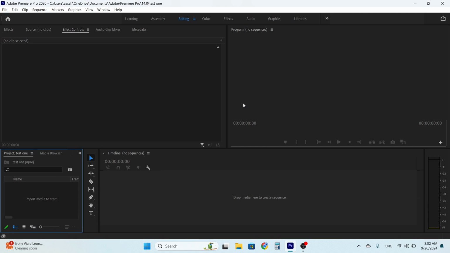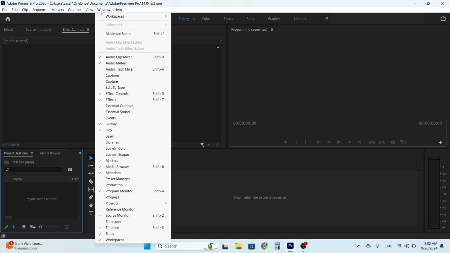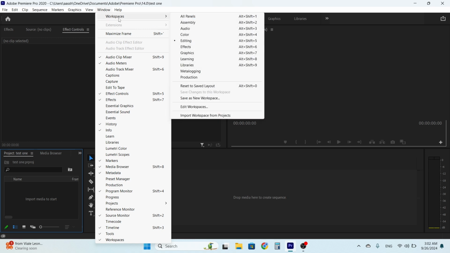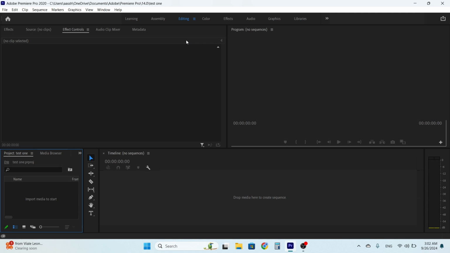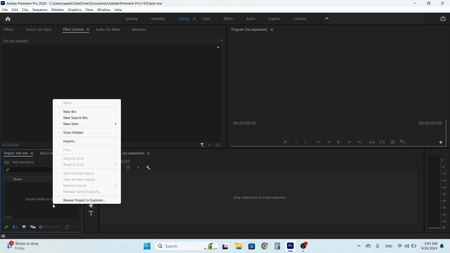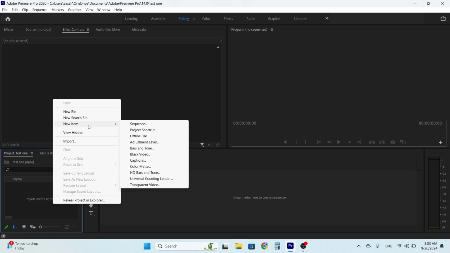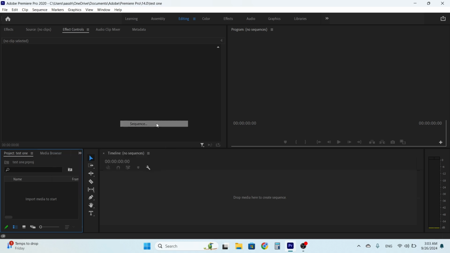Your workspace will be different from mine. So to make it easy for editing, you can click on the Windows tab on the top, select Workspace, and click on Editing. So now I am going to create a new sequence. To do that, you can right click on the project panel and go to New Item and then click Sequence.